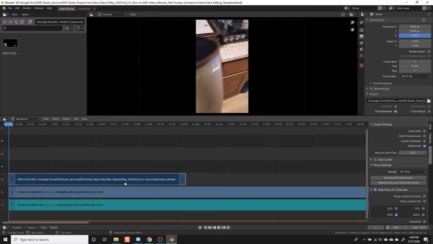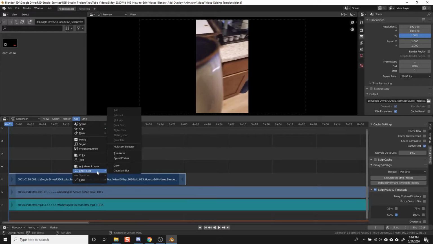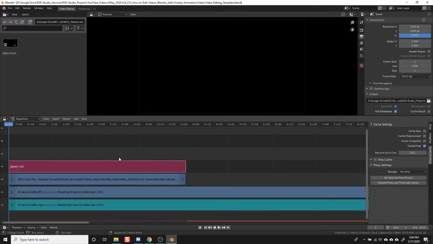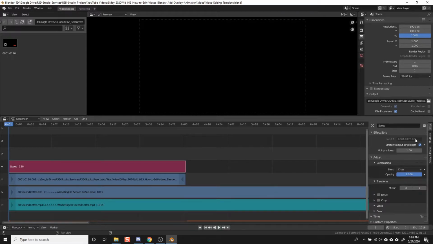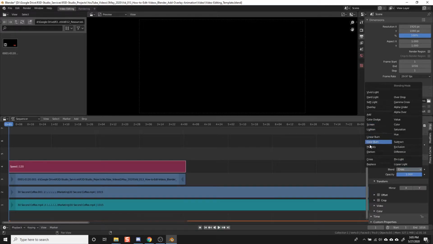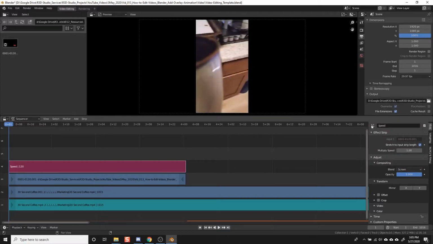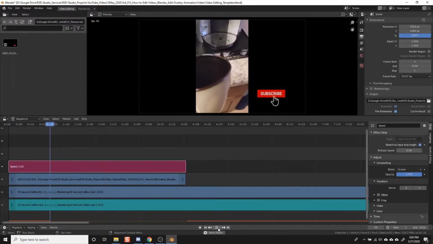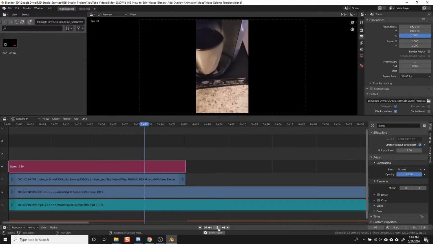With the video clip selected, you want to click Add, Effect Strip, and then Speed Control. With the speed control selected, go over here to Strip, and we need to switch that to Screen like the video clip was. And you see here you have a multiply speed. Right now it's at 1, so it's just playing at its normal speed. Let's set it to 2 and play that. You can see it's going a lot faster there.